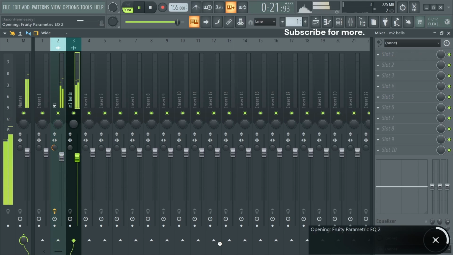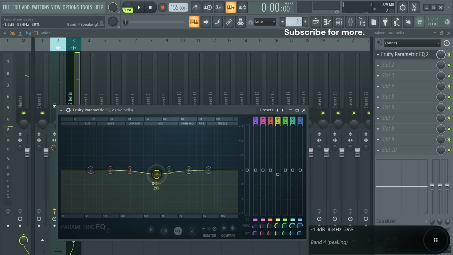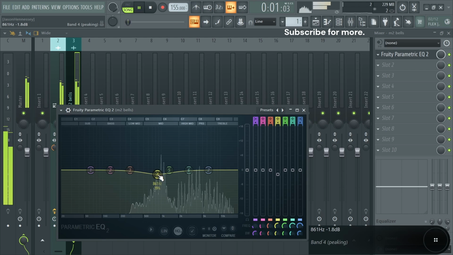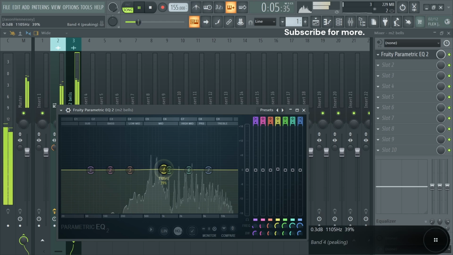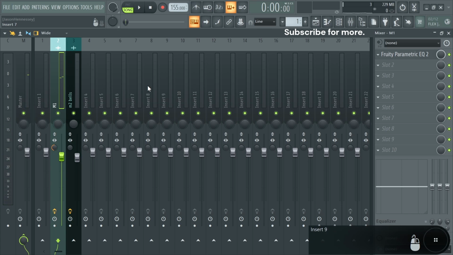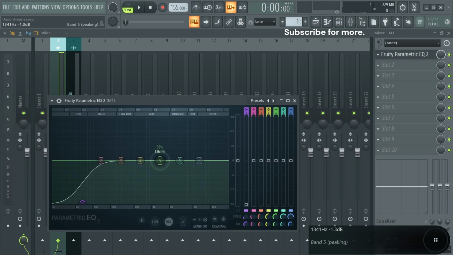Okay, and then let's see. This is sitting in the 500 to 1,000 range. A lot of it is 500 to 2,000. So I might duck the 500 to 2,000 range in this first melody. So let's go to the 500 to 2,000 range. So just somewhere in here, and just kind of duck these frequencies just a little bit.